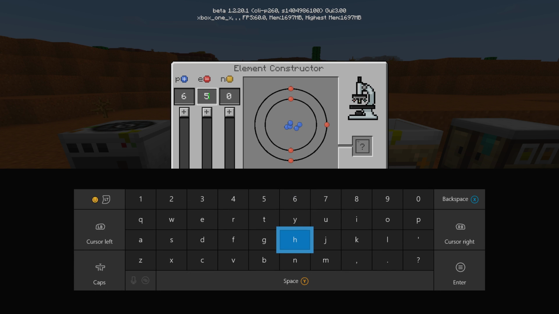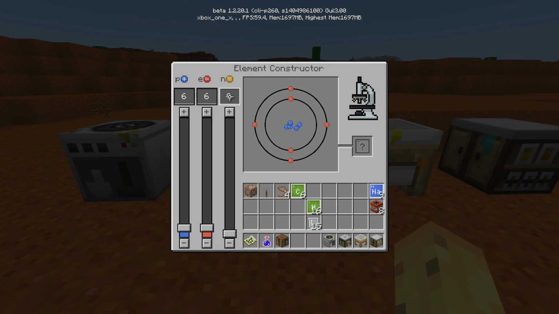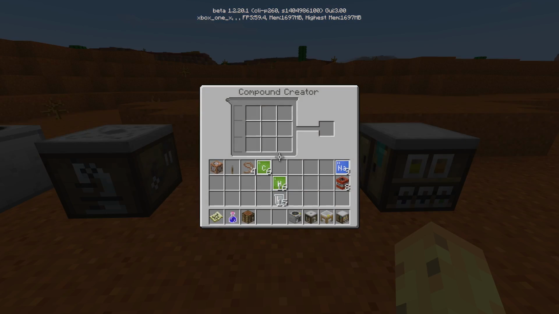So 6, 6, and then you need a few neutrons in there. And there you go. 6, 6, 5 gives you some carbon. And there you can see, now we've got some carbon, now we've got some hydrogen. Then you go over to this thing right here. You can combine these 2 things together.